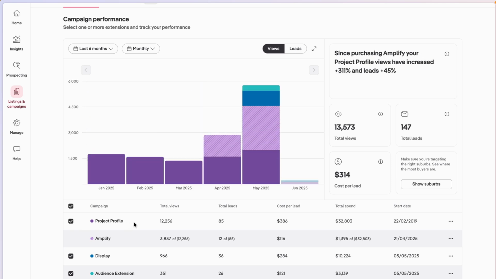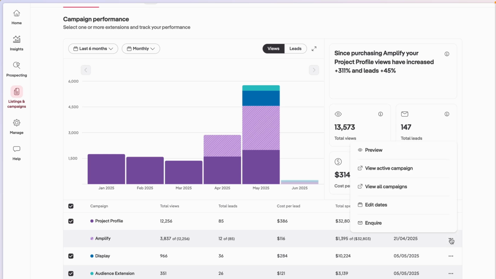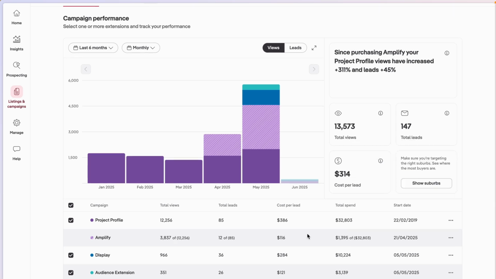Each product in the table has a 3-dot menu, and I want to highlight that you can preview what Amplify would look like on our site, whether you're currently running it or not, by clicking here. Let me use that to talk specifically about Amplify, because there's a really important point here about how to understand the full value of this product.